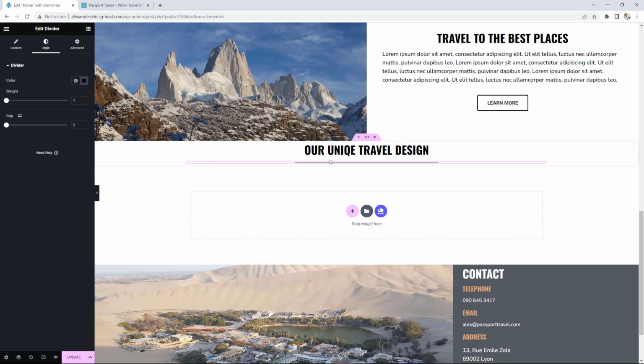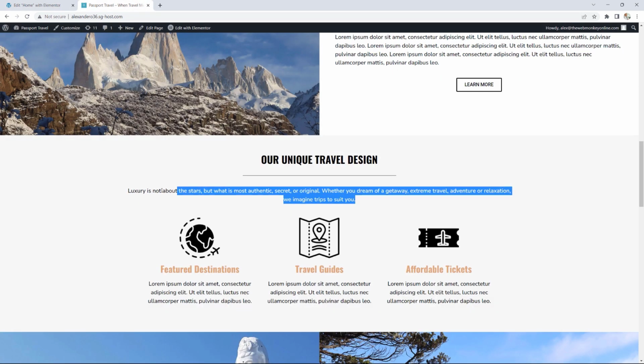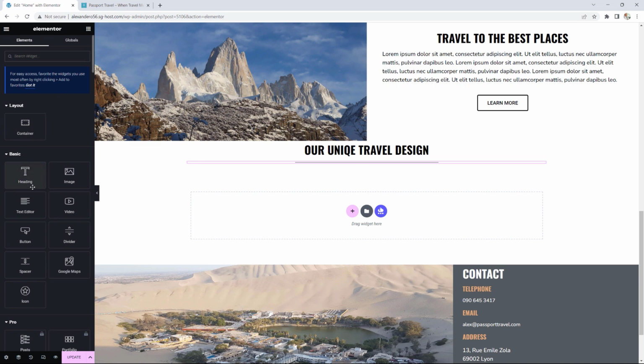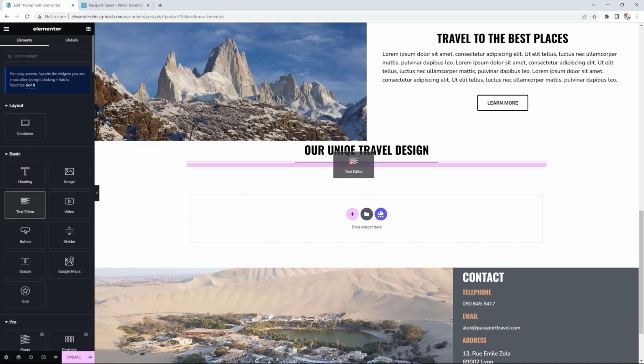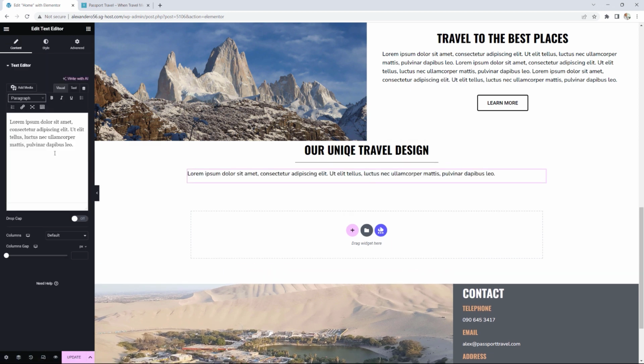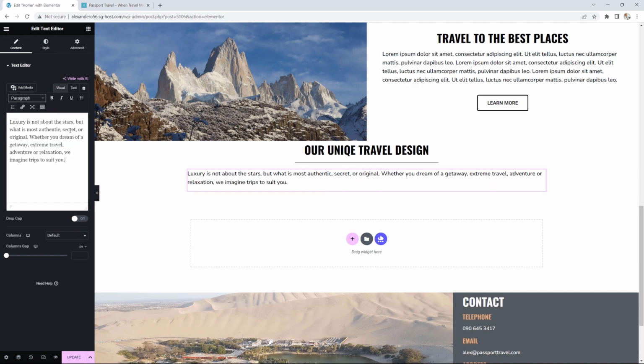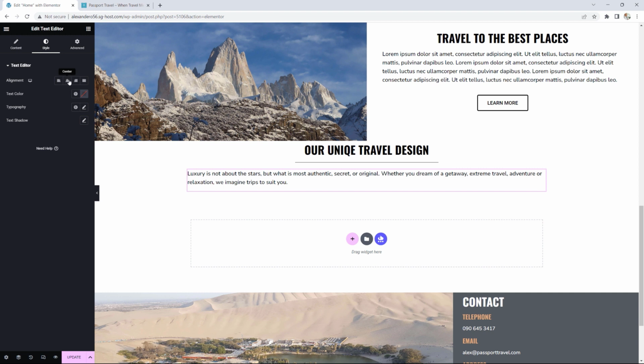Okay. Next will be to add the text in here. Let me just quickly grab this text and go back in here. Drag the text editor underneath the divider, and then let's simply paste that text in there as well. And then we will also align this to the center. Okay, so far so good.